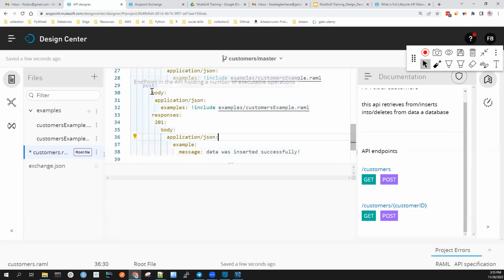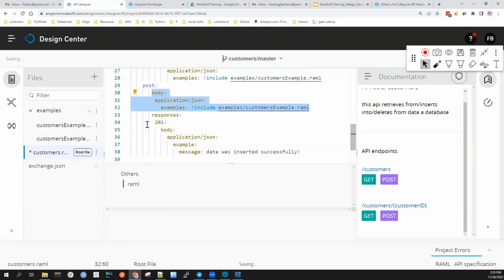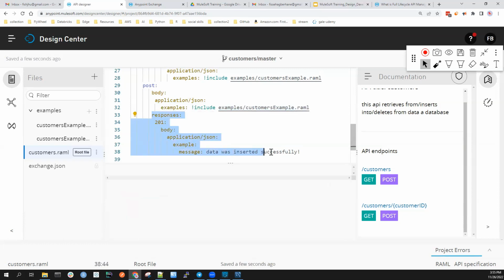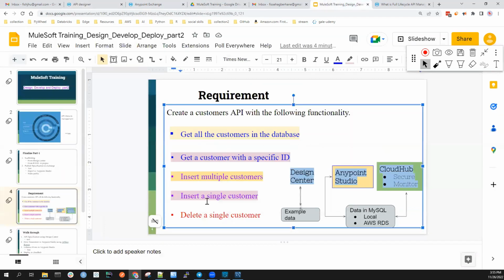So yeah, in the body, this is the specification for what is sent, and this one is the specification for what comes back when the data is inserted. So data was inserted successfully. So now we are done with this one. Let's add the last one.